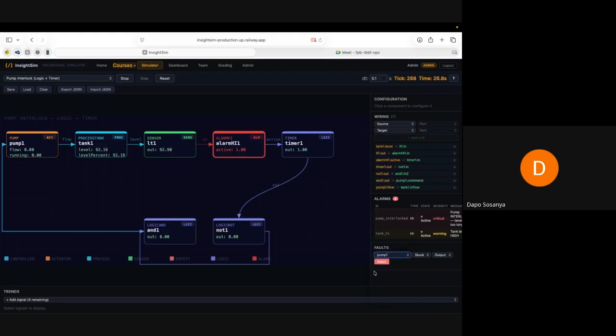So if I say pump one, for example, and I want it to just stay stuck, then I can inject the fault into the process. You see that pump will not run, right? And then you can analyze the effect and all of those things.